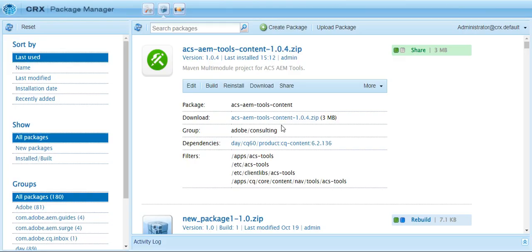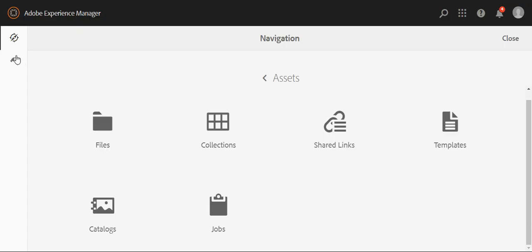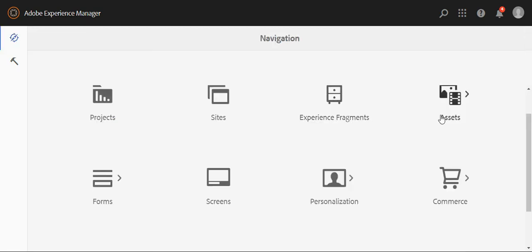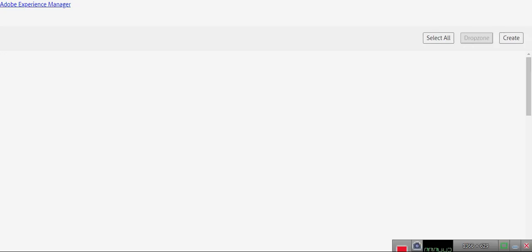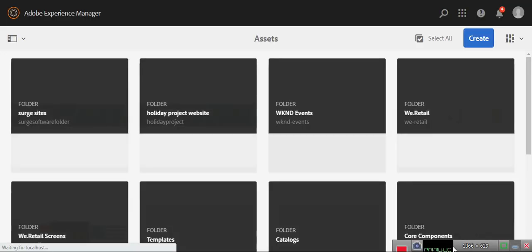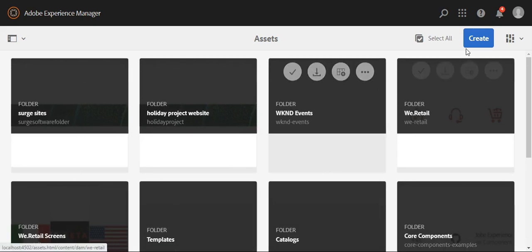So how can we create an asset? Here we have the options of assets. You have to click here. Once you click, you will see the options of files. Inside these assets, it is taking some time. Yeah, so once you open here, try to create it.